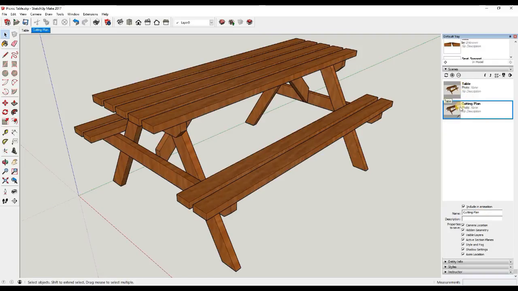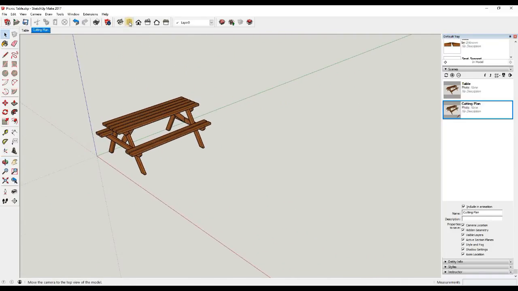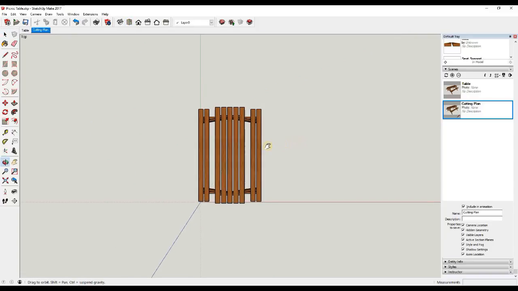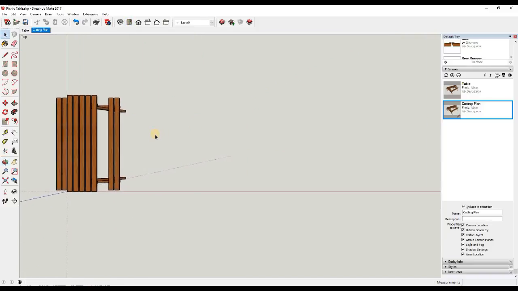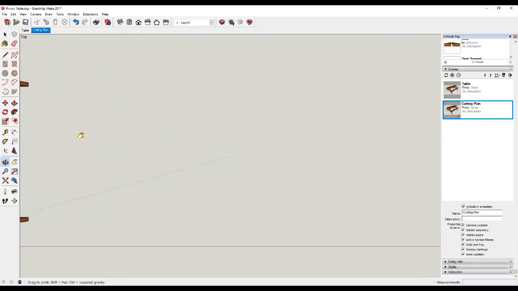You can look at these scene tabs as different views of your model. So this first scene is going to be the isometric view of the table, and this second scene we're going to use to create the cutting plan. Move your model around. I'm going to select the top view and then I'm going to pan across until I get a clean piece of paper, and this is where we're going to produce our cutting plan.